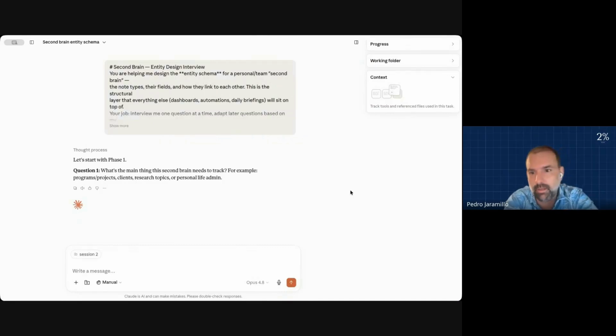This could be done in anything. It could be done in ChatGPT, even Copilot, but we use Claude. To us, it's currently the best model for enterprises, at least in our opinion. And inside Claude, we're using the Cowork feature of it, which allows us to work with local files.